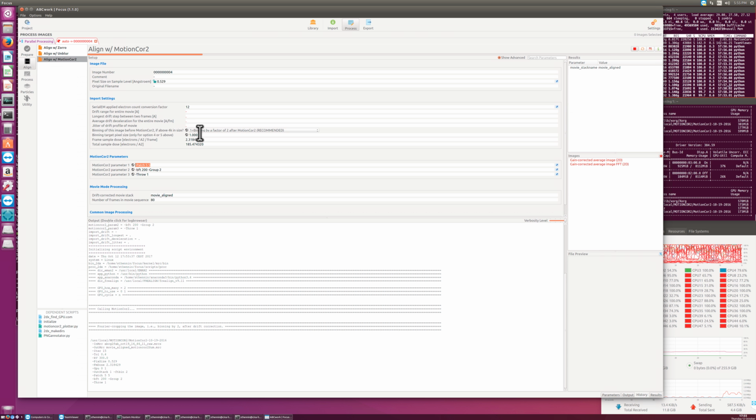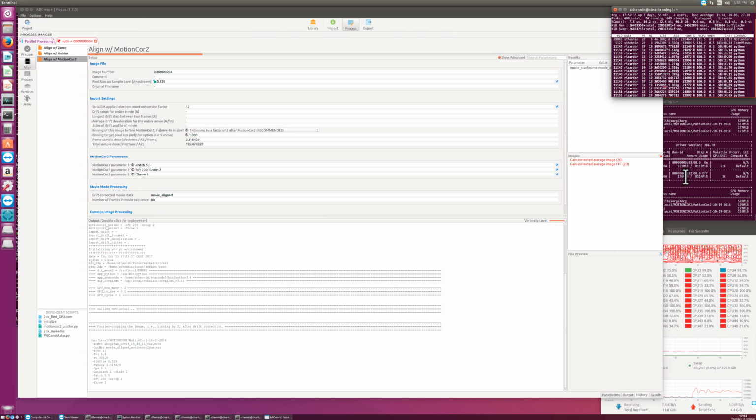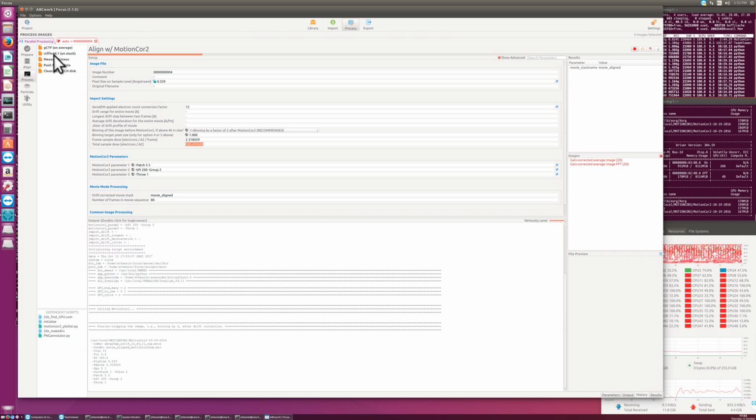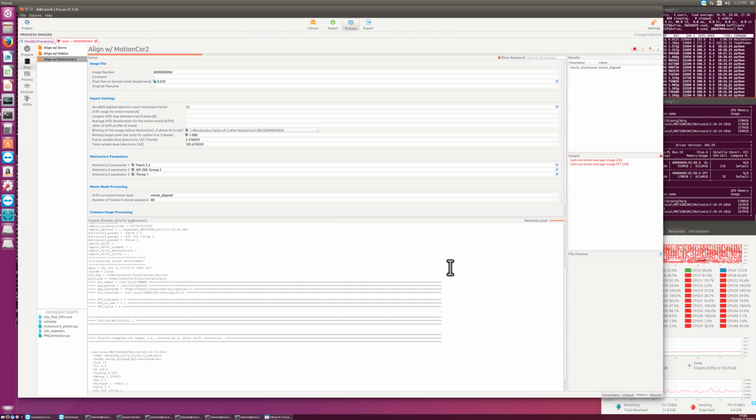Whereas the other parameters, like the electron dose, that's a local parameter. Each recorded movie may have a different dose. So I'm sure this is wrong. Okay, Motion Core is running and will run for a while. After this, we would go to GCTF and so on. This is 80 frames, so this may take some time in Motion Core. And we don't have the output here now.